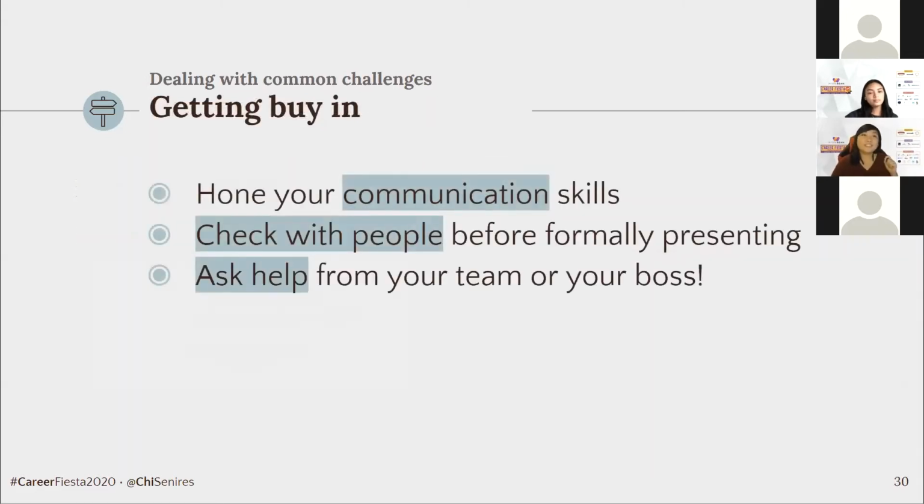Another thing, another common challenge is getting buy-in. And this is something that everyone has to face, not just designers but practitioners. And this also doesn't just apply to stakeholders or clients. It can also be with your bosses, your teammates, the other departments that you work with.